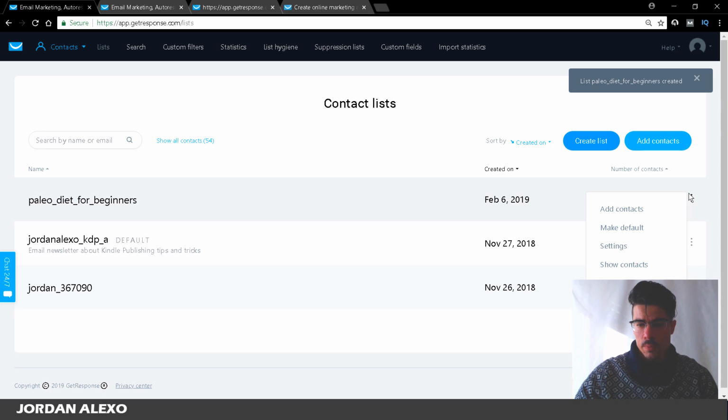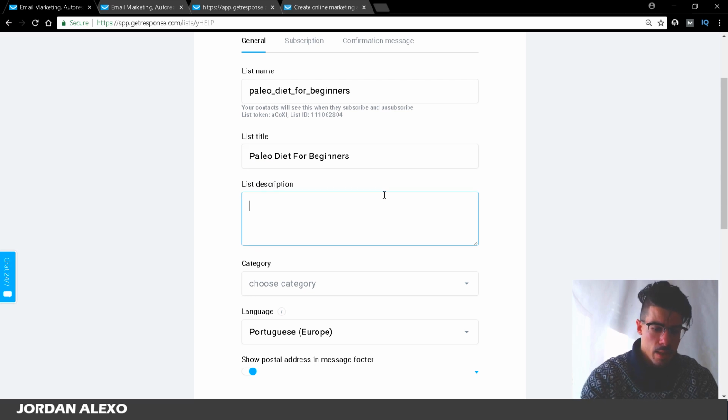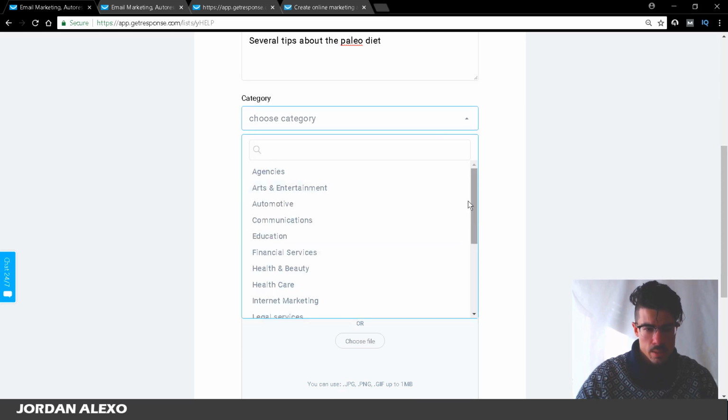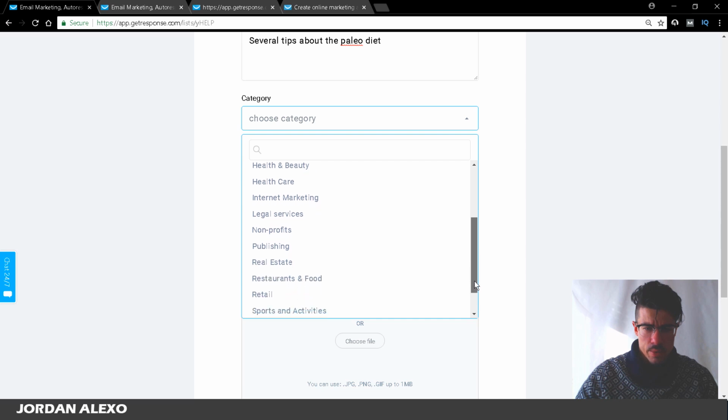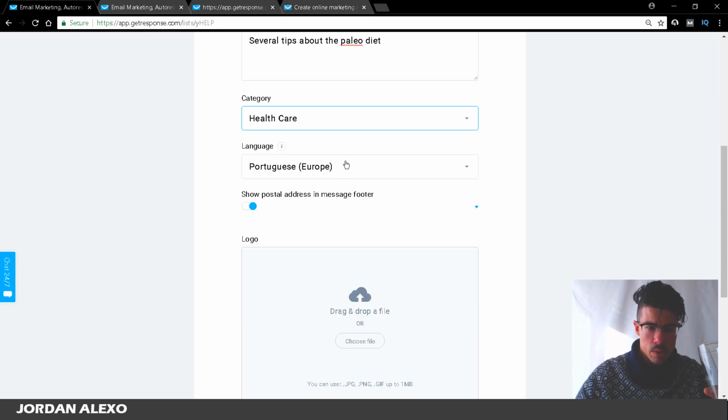Now you can go over here, and what you can do is go to settings if you want, so you can configure a few of the options for your list. You can give a list name. Let's call it paleo diet for beginners. It's not that important. This is just for you to more easily identify what your list is. Several tips about the paleo diet. Great. Choose a category. Let's see over here a category that suits this well. Let's say health. I guess healthcare is the most suitable one for this.